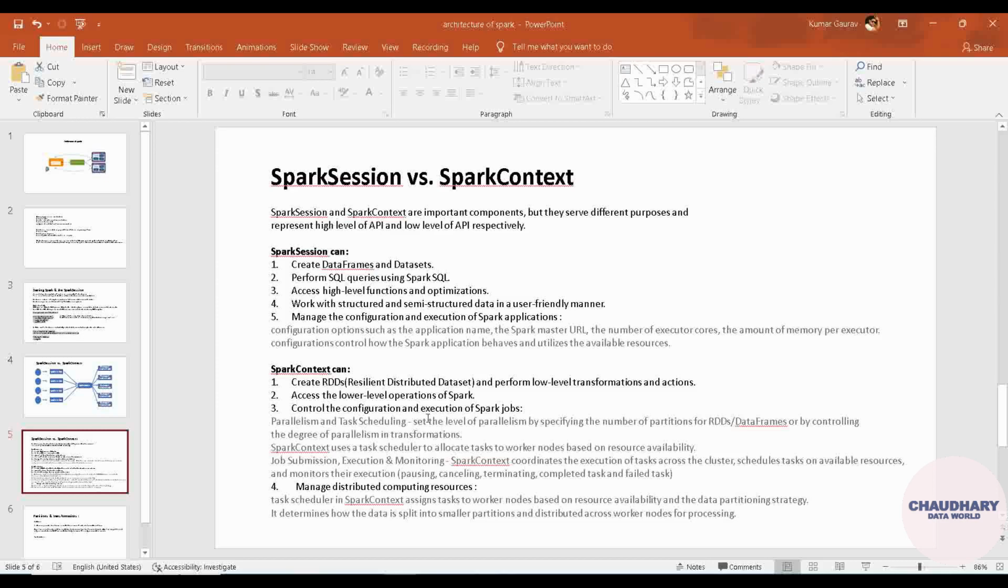That means what I have told you right now. Suppose it has 100 GB data, and it is going to be divided on 20 GB basis if you have 5 physical machines. So on that 20 GB parallel processing, all these are called parallel processing. All these are taken care of by this Spark context, which is the centralized unit. So set the level of parallelism by specifying the number of partitions.